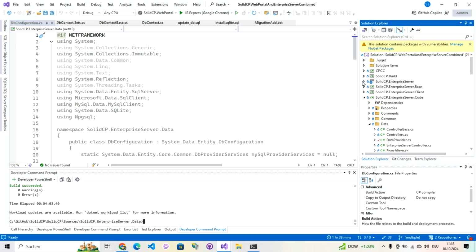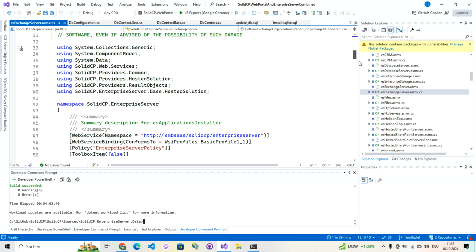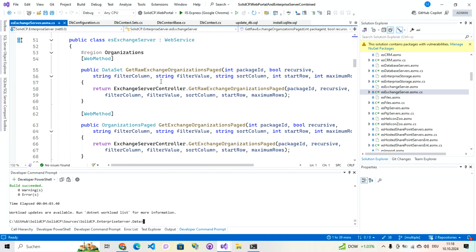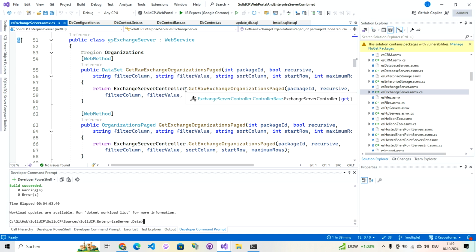And in the enterprise server, in the web service classes, as we see here, we always call those controllers. You can see this here. For example, this method, get raw exchange organization page, calls a controller class. Since this controller class inherits from controller base, the controller base will create a DB context that's always used in this controller class. And so there will only be one DB context throughout the whole web request of this web method.